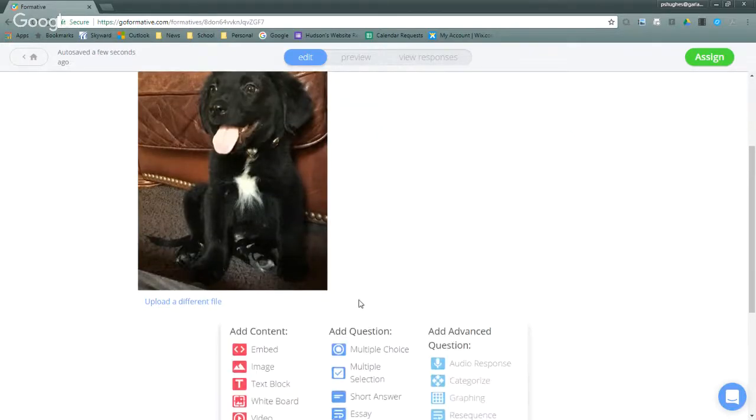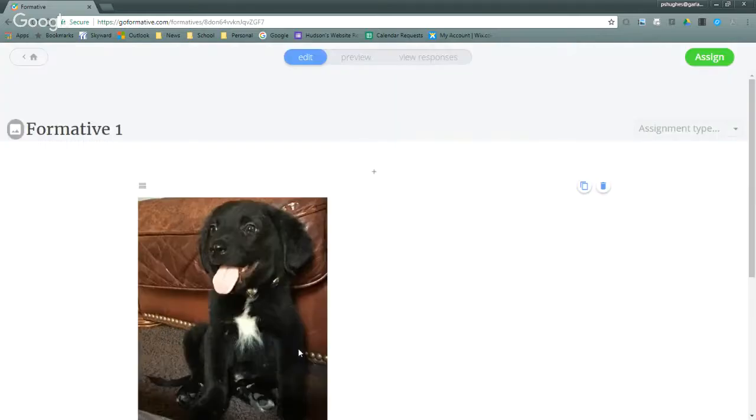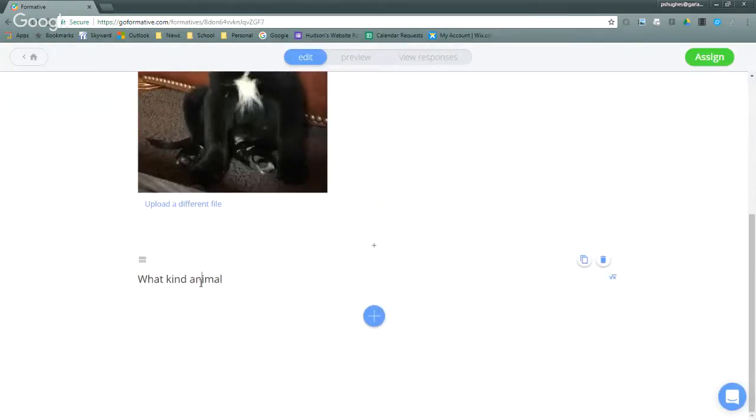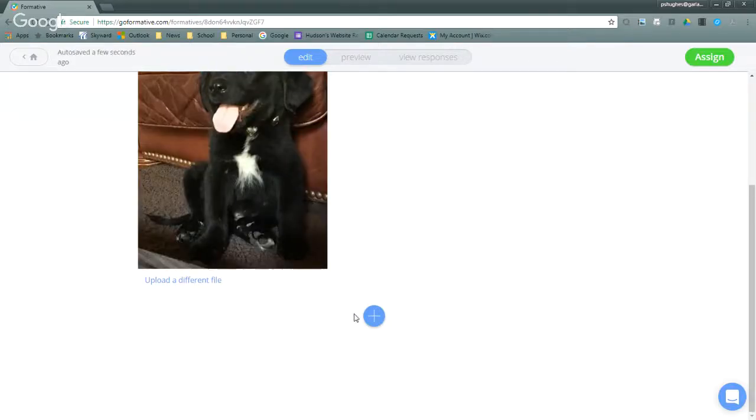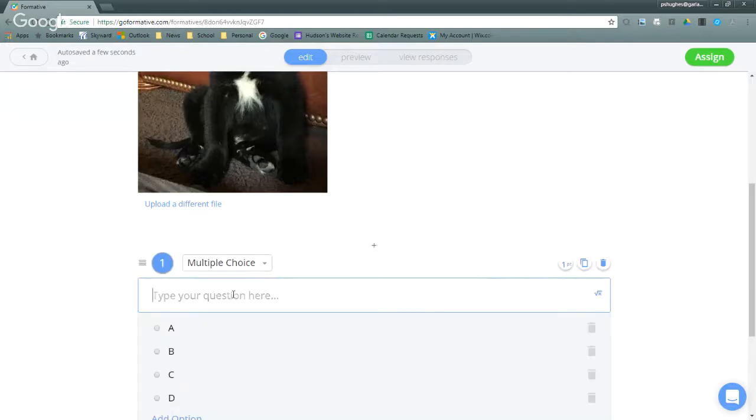Now, there's not much you could do with this, but you can now add underneath it another question, and say you can add a text block. And you type your text, and you say, something simple, what kind of animal is this? Something just happened and it all went blank. There it is back. So what kind of animal is that? But you know what? I don't like that. I don't think we need a text box. What we actually probably need is a multiple choice question. All right, so again, what kind of animal is this?